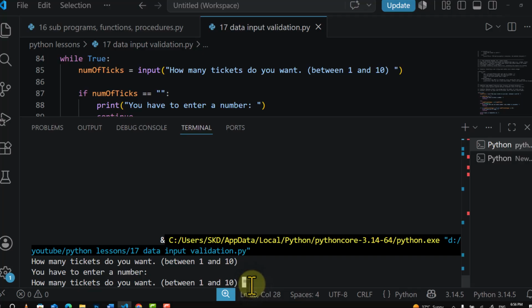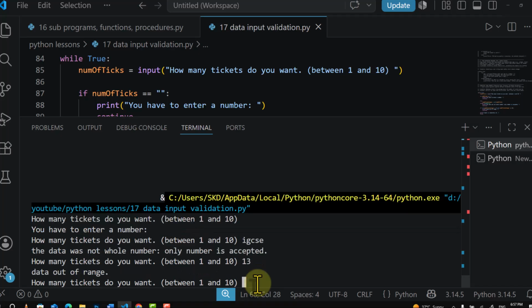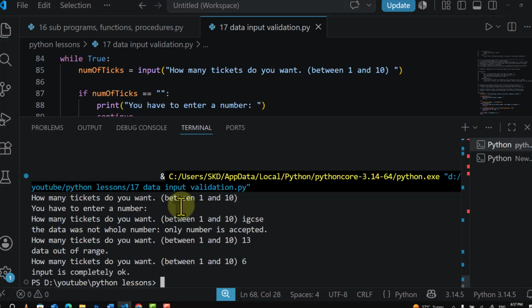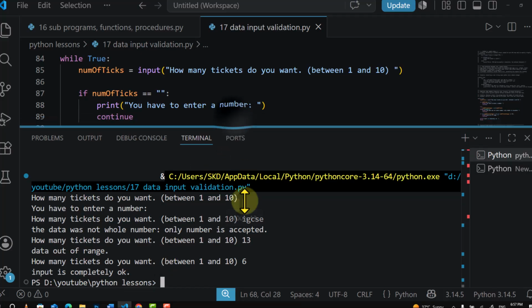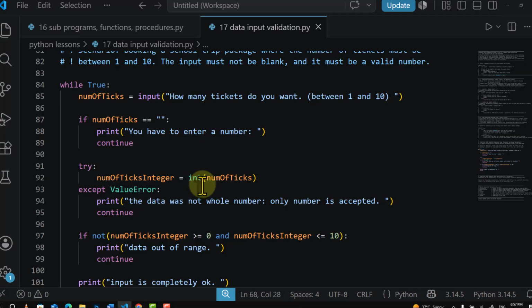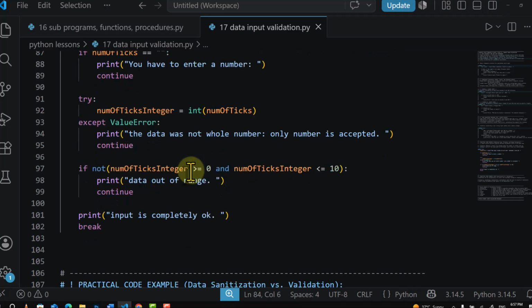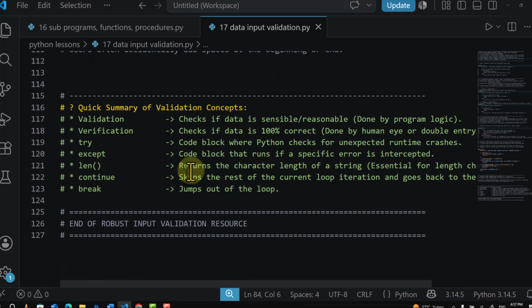If I put there a text, IGCSE, again the data was not a whole number, only number is accepted. Or I'll write there 13. So again, data out of range. But if I enter 6, then the input is completely okay. So that is how we use the same selection control structures and repetition control structures to do what we are supposed to do.